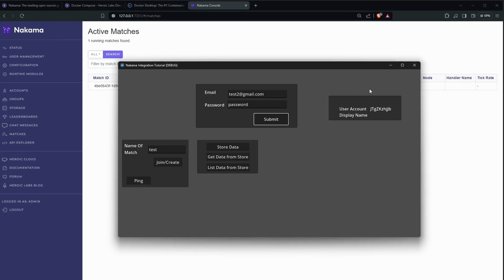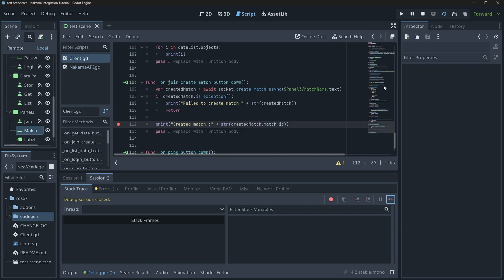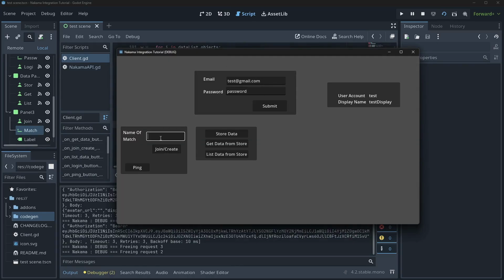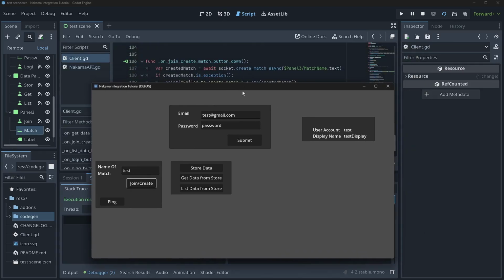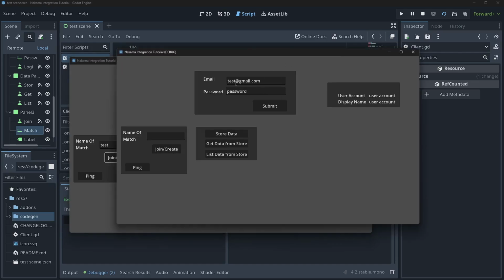So let me reset this. That is my fault. So we just logged out of our user account by accident. So let me go ahead and refresh and redo this. So test, and I will continue through that. And then we're going to grab the next one, which is right here. We're going to go test 2, submit, name of match, test, and we will click join.